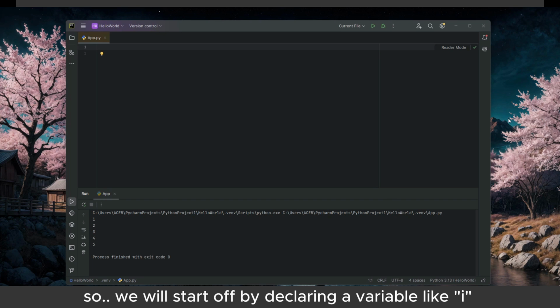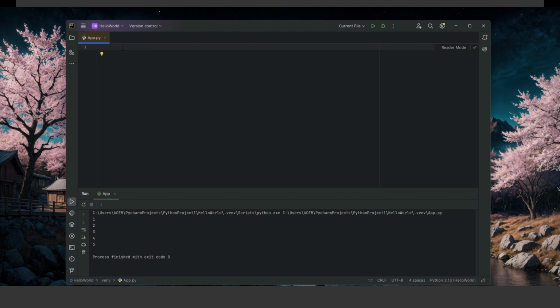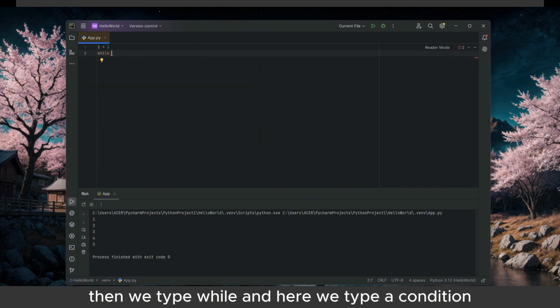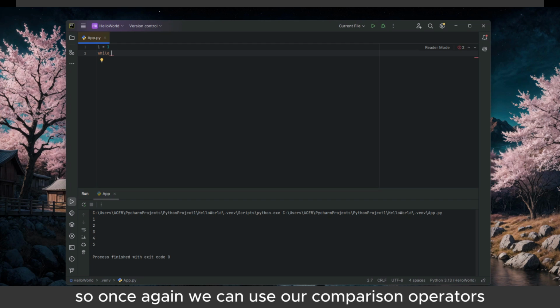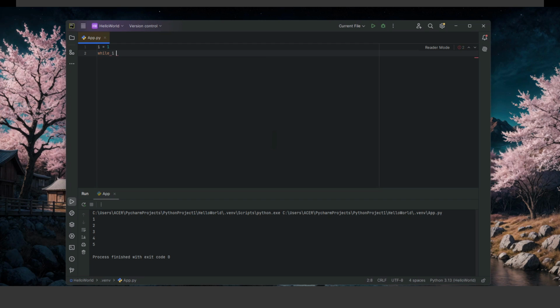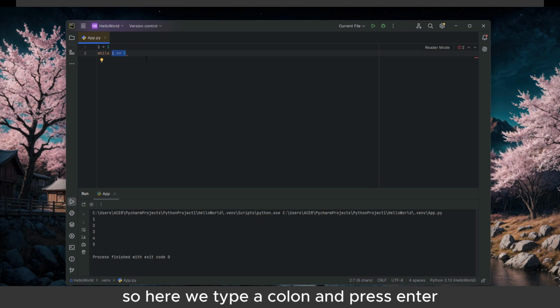So we will start off by declaring a variable like i and set it to our initial number. Let's say 1. Then we type while, and here we type a condition. Once again, we can use our comparison operators. Let's say i less than or equal to 5. As long as this condition is true, the code that we write inside of the while block will get executed. So here we type a colon and press enter.